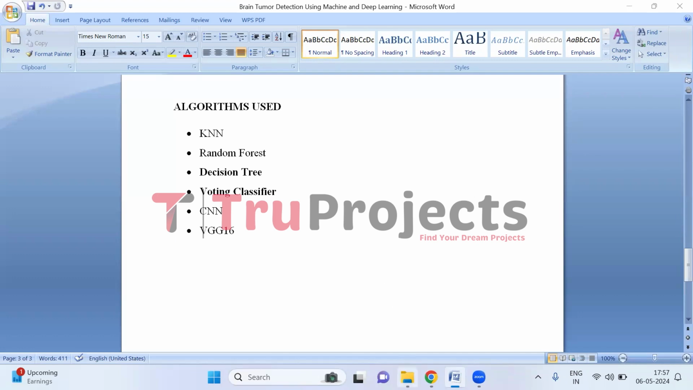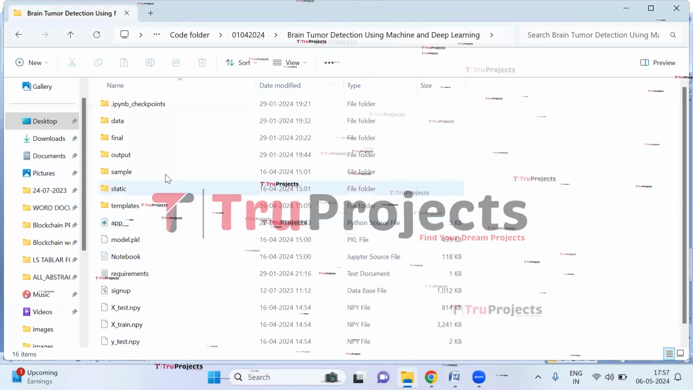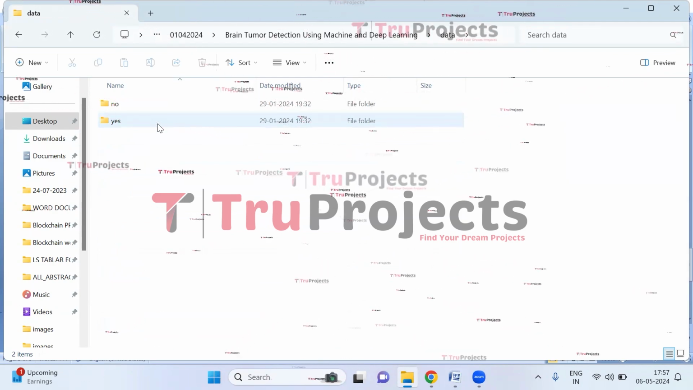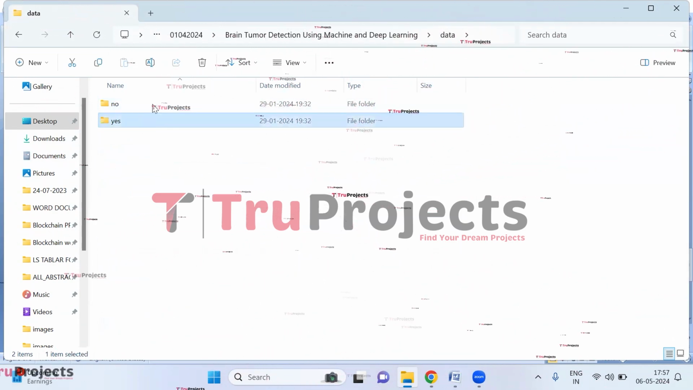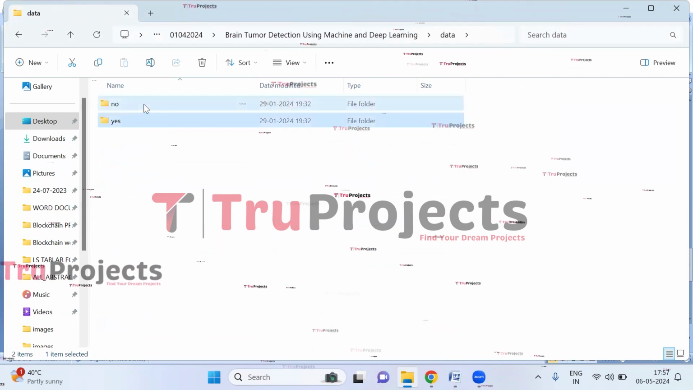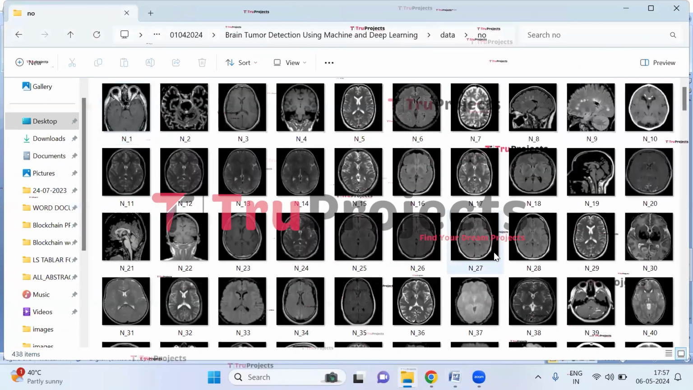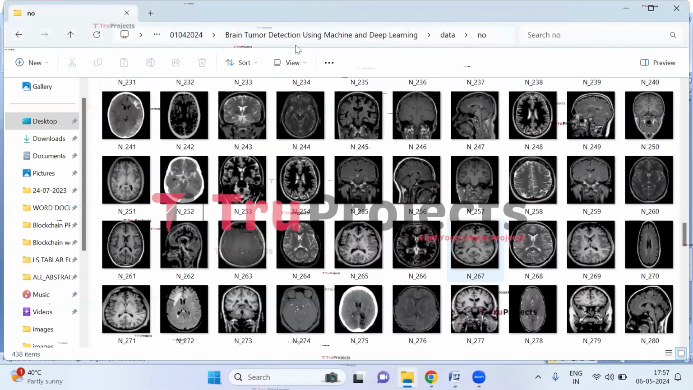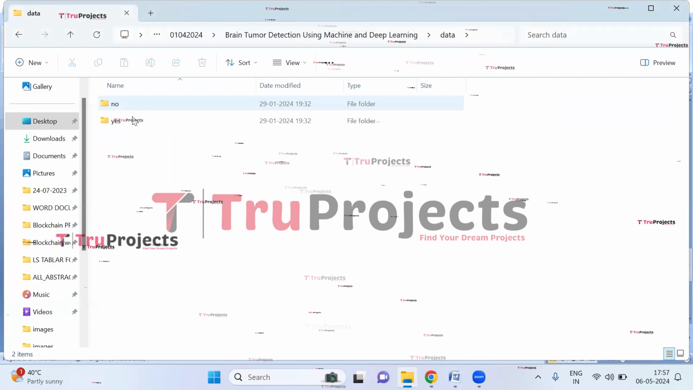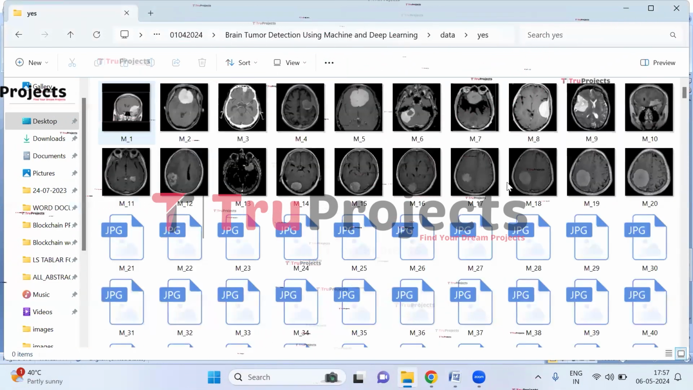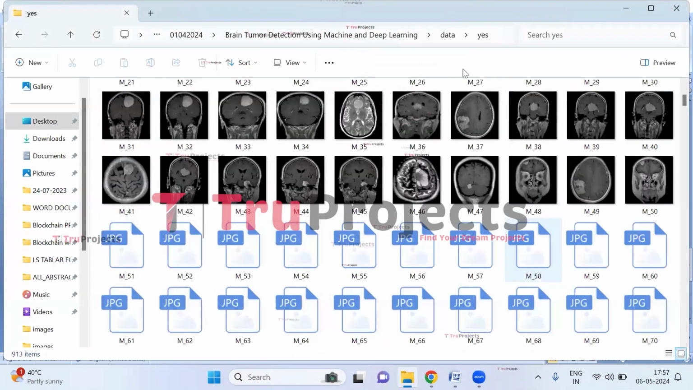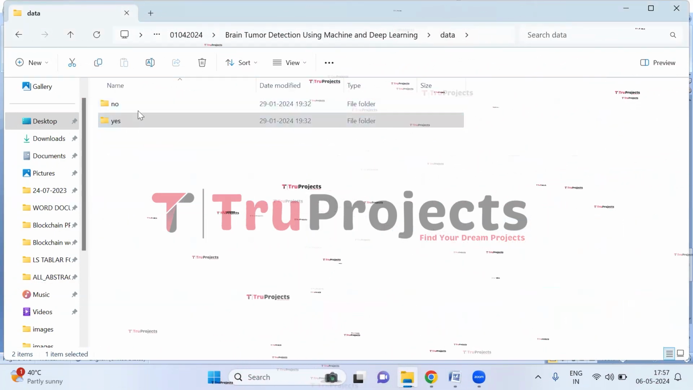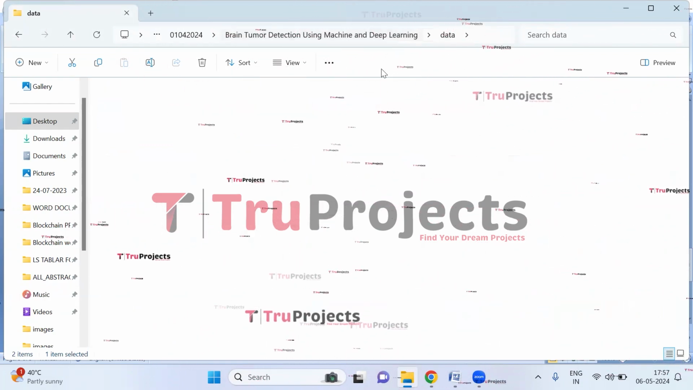To execute this project, first we need to open the code folder which contains the project source code files. So here this is the dataset folder. In this dataset folder, we again have two folders named no and yes. In the no folder, we have the MRI scans of the brain which do not depict brain tumor. And in the yes folder, we have the MRI scans of the brain which contain the brain tumor. All these images are used to train the models.